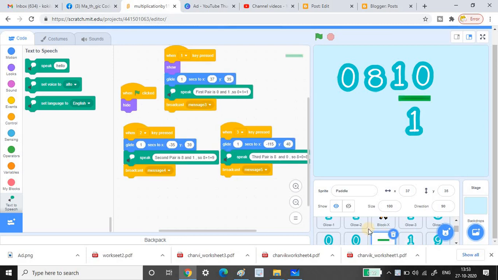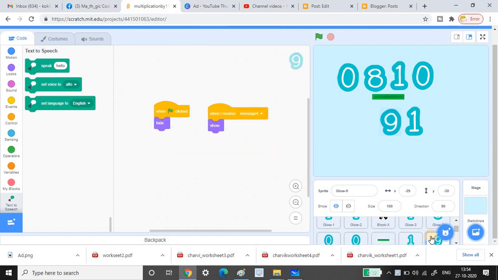Similarly for the second pair. I click on the second, the paddle moves. Second pair is 8 and 1, so 8 plus 1 equals 9. The paddle moves and I broadcast message 4, which is received in the 9. Similarly I show the 9, and when the flag is clicked, it has to be hidden.